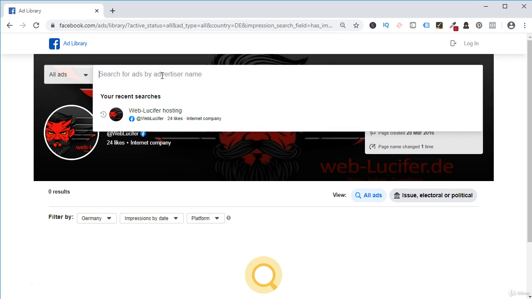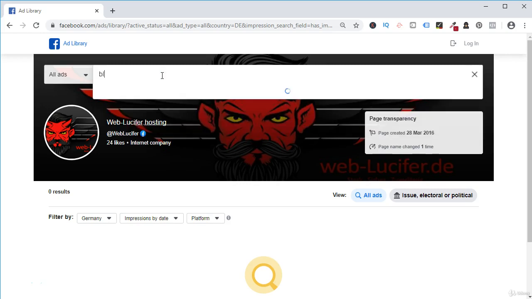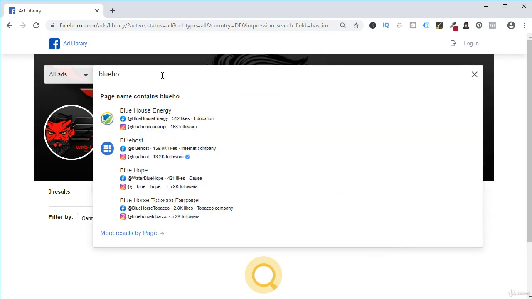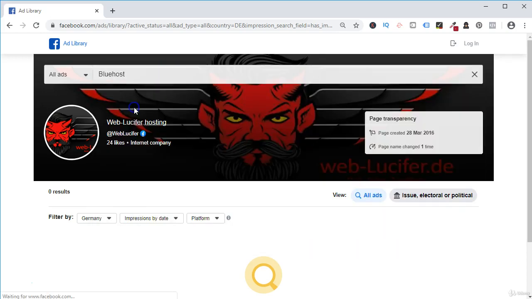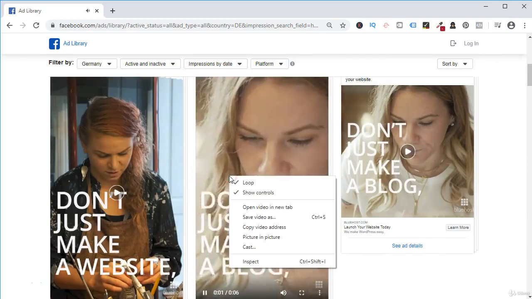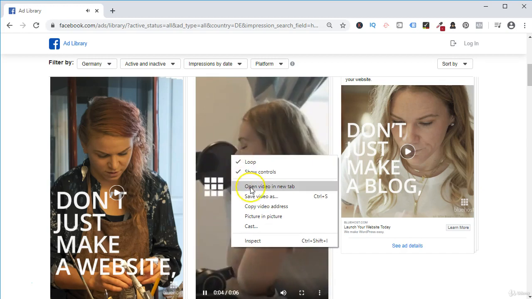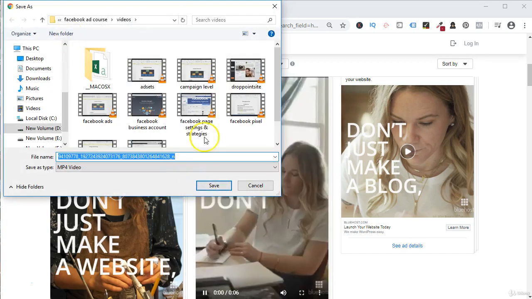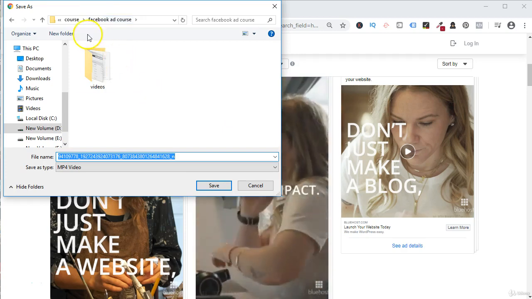It is somewhat time consuming, but compared to the time it saves and the money that it saves in finding your best performing ads, best performing videos, images, and ad creative, it is still worth it. It is still the best. Also, there's one thing, let's go with Bluehost only again to show you something else. So let's say we go to Bluehost, and let's say we want to download this image. What you can do is right click on it and Control S, and then you can save this video.